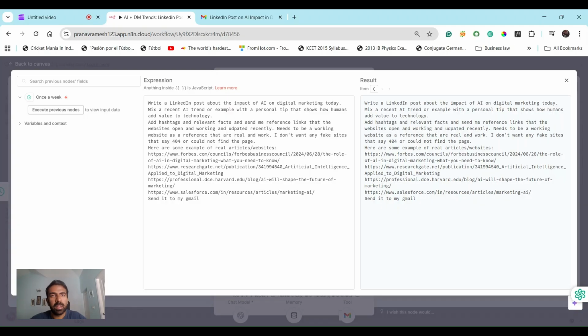Don't give me links that are fuzzy or fake, which we know ChatGPT or any AI tool still does. It's still hallucinating a bit, but there are other tools that we can use. You can use Perplexity, you can use SerpAPI. ChatGPT currently has so far given me good results, so I'm sticking to it.